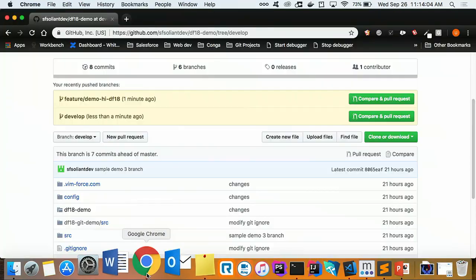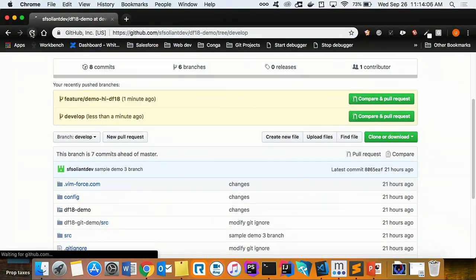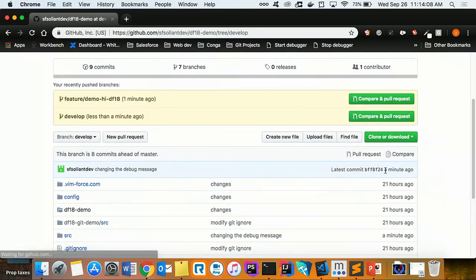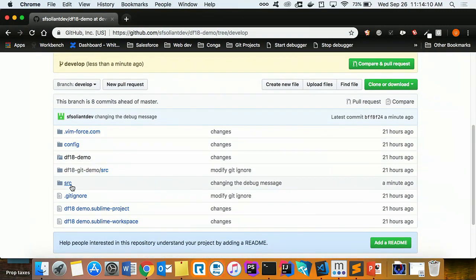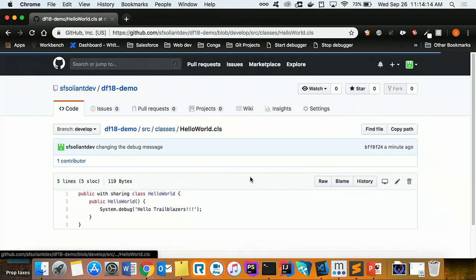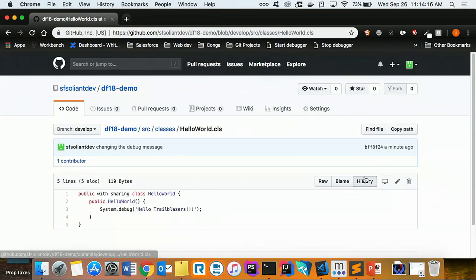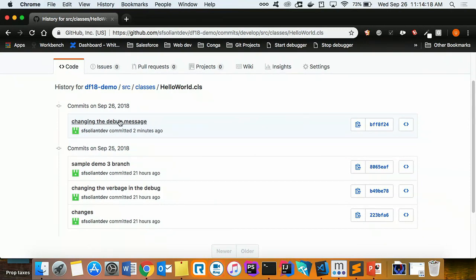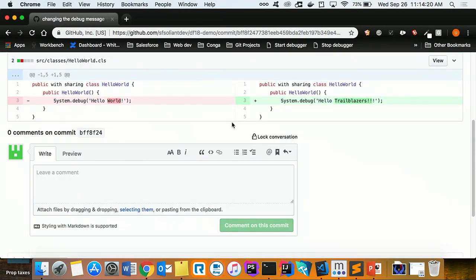And now if we go into GitHub and refresh, should be somewhere in here. You see that a minute ago, we made a change to the Hello World class. And if I see the history, let me choose this one. You see it went from Hello World to now the Hello Trailblazers mesh. And that's now in your repository. If you ever want to go back to the old Hello World message, then you could just revert back whenever you like.